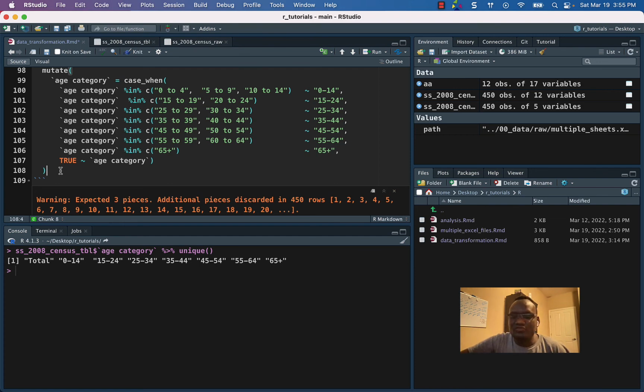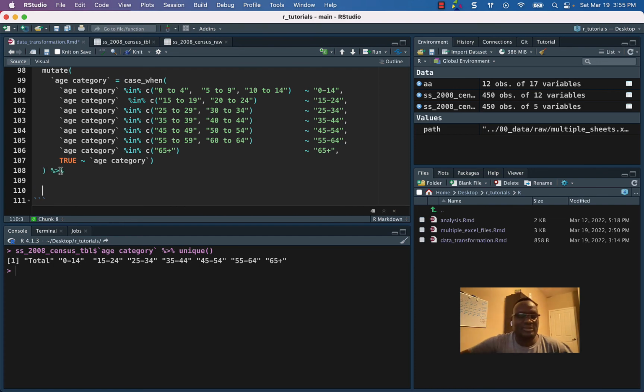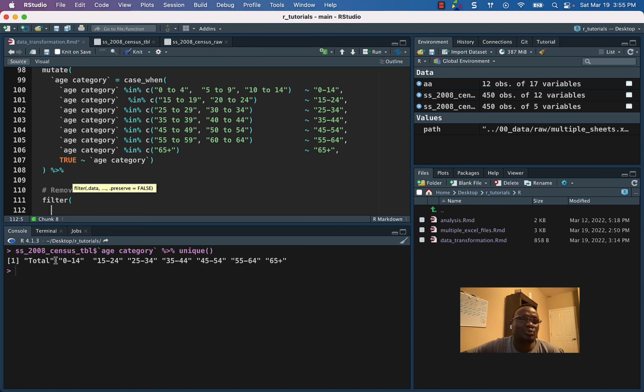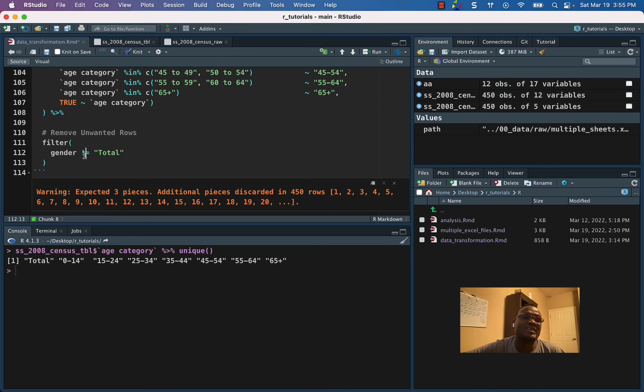So next we need to remove unwanted rows. To do that, we're going to use the filter function from dplyr. We don't want this total in the gender column. So we will say gender is exactly, and to do the exact, we use the double equal sign.